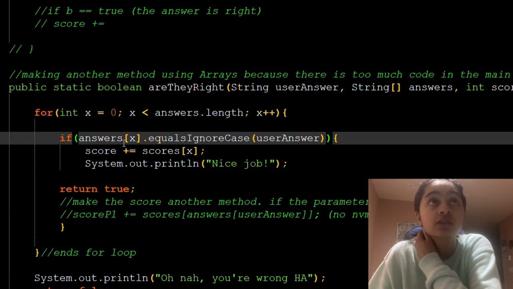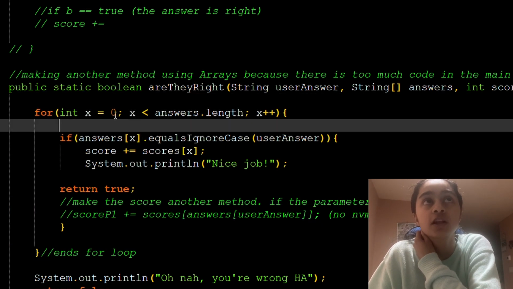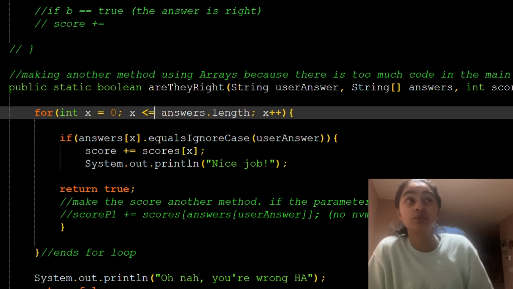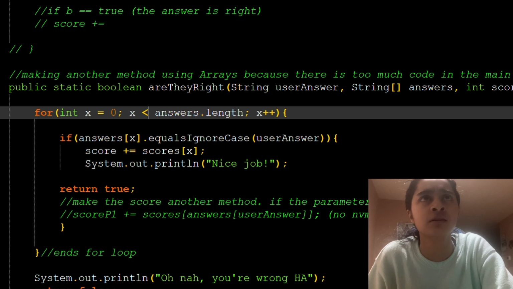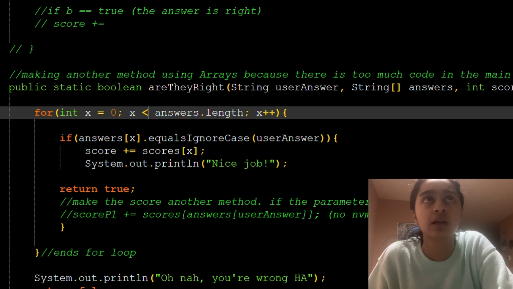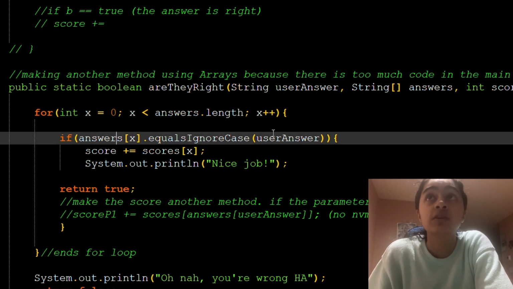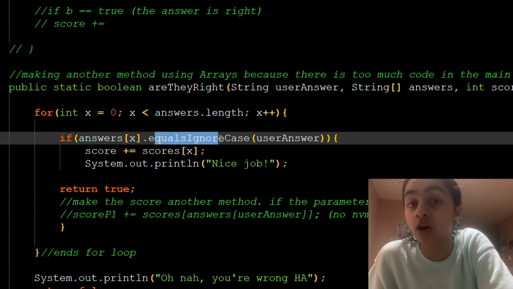If answers at the index of x, and you start at 0 because you start an array at index 0, and you go up until answers.length minus 1, which is why we do less than answers.length. If it was equal to, it would actually be an error because computers start counting at 0, people start counting at 1. It's very confusing stuff, I know. If answers, the array, at the index of x, which is gonna be a string because each element is a string, and since it's a string, you can run methods that you would on a normal string.